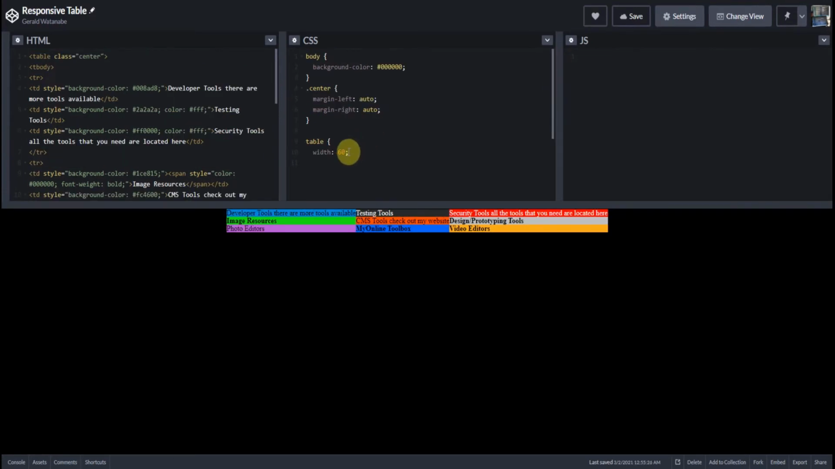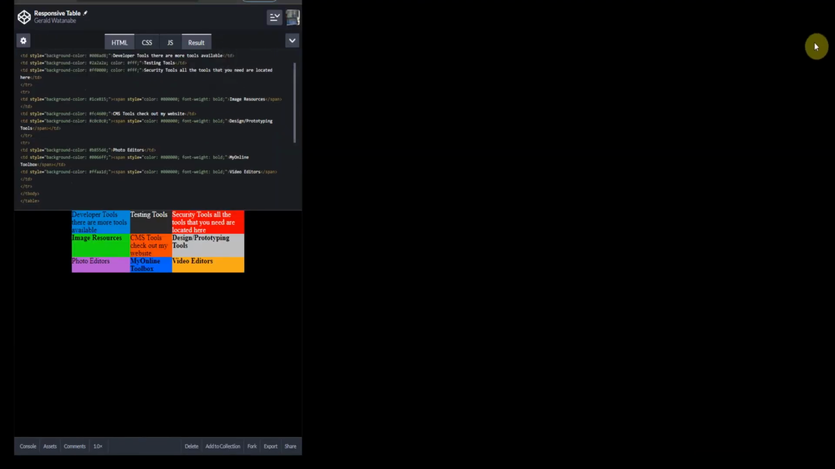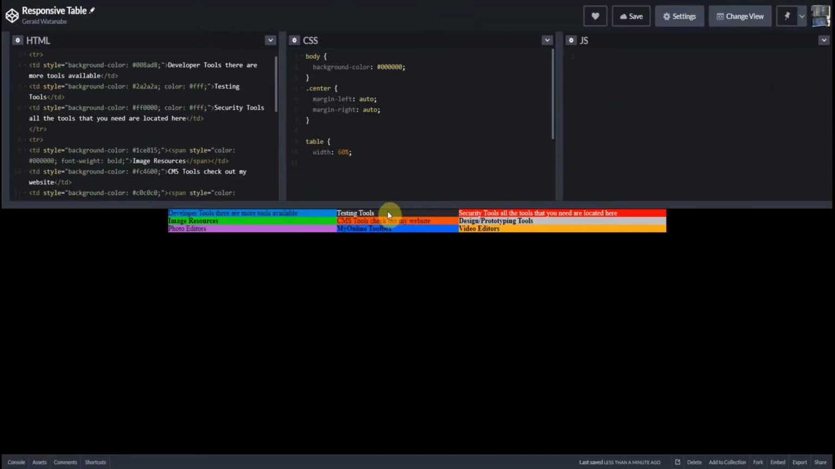Now I paused the video because what I did is we were at 60% table width. I added more text to certain cells, as you can see, to fill in the cell more, more information, more data. So as we go back to the phone view, as you can see, it makes it even more difficult to view each table cell in the phone view because there's more data now.